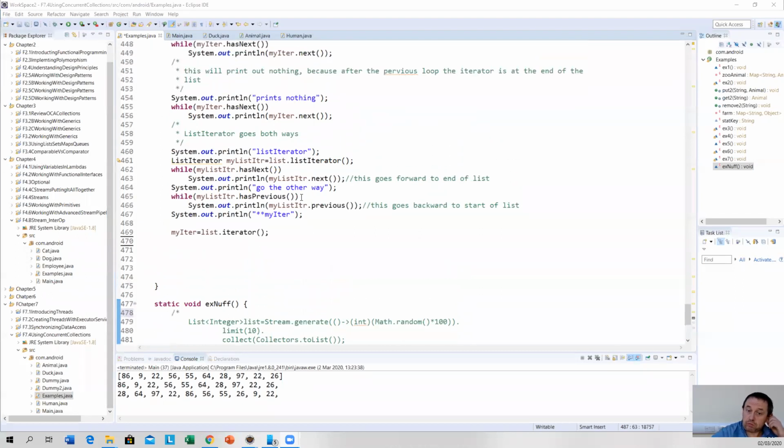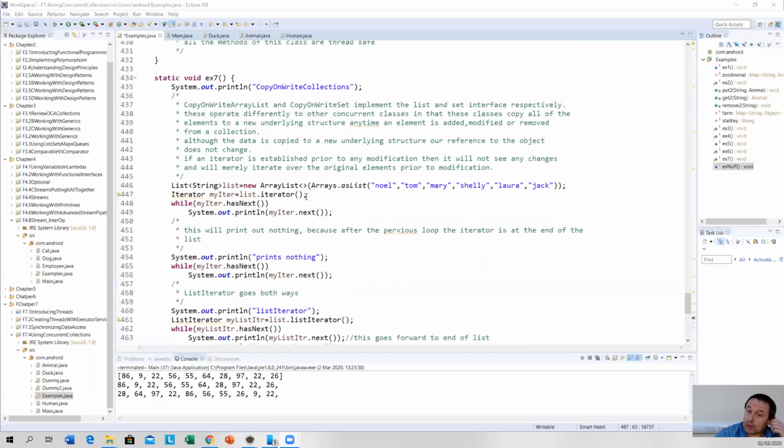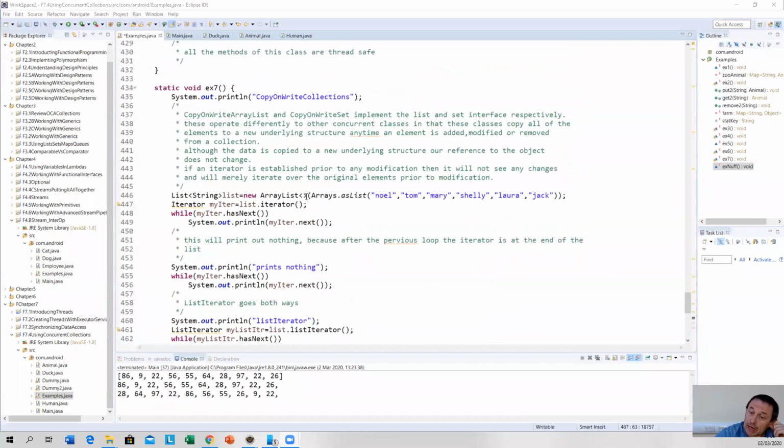Right, so we were doing something called copy on write collections. Copy on write lists and copy on write sets: this is a thread safe array list, and this is a thread safe set.